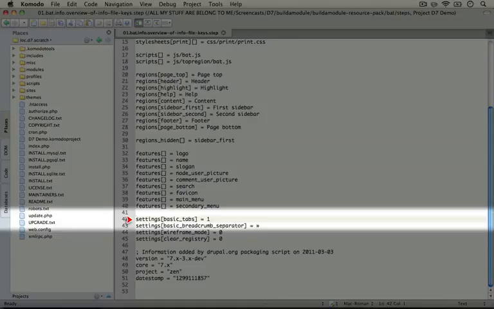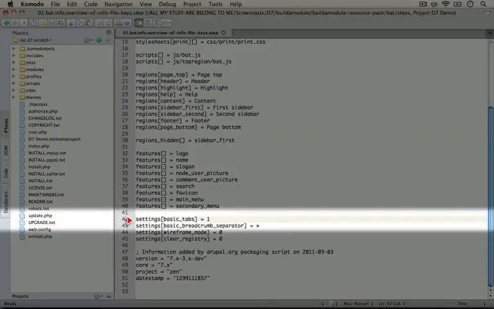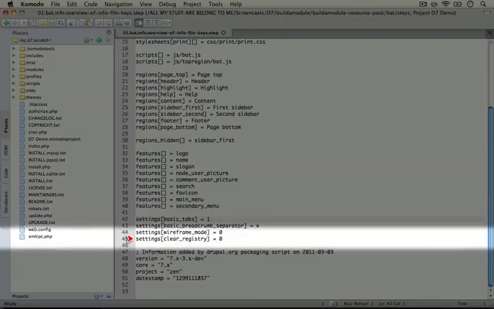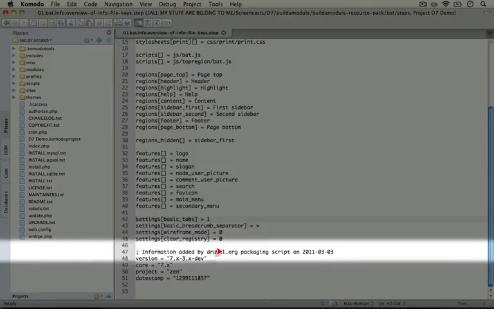Okay, settings here allow us to specify additional settings that will display on the theme settings page. These are custom ones that are added through an additional file called theme-settings.php in our theme folder, and we'll talk more about that later. But in addition to adding them to the form through a hook form alter type function, what we're doing here is also specifying their existence inside of the info file so that they're aggregated in with the other settings for the theme. And finally, in themes that you've downloaded from Drupal or that are included with Drupal core, you're going to see this information added by Drupal.org packaging script. And there's some additional information here about the theme.